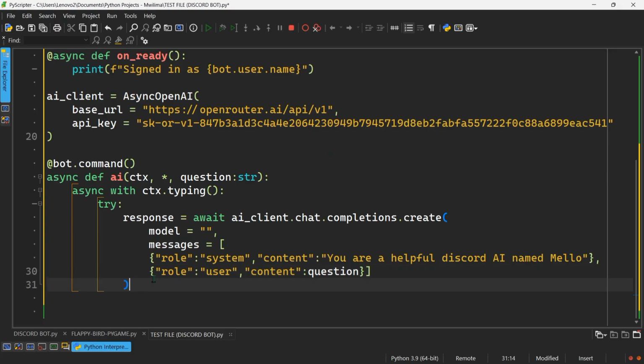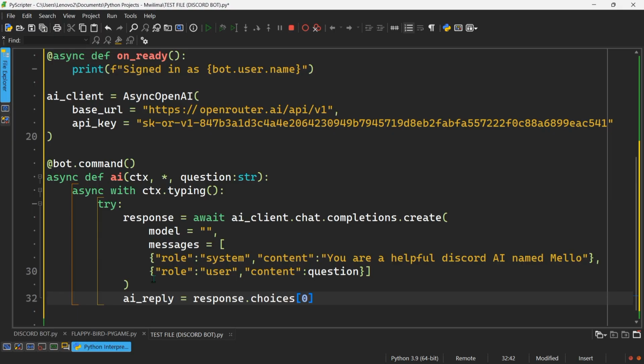Then right after this closing brackets, we're going to say ai_reply, and we're going to set ai_reply equal to response.choices. Then we're going to pick our first choice by opening and closing brackets, and we're going to choose 0, which is choice 1, .message.content, just like this.